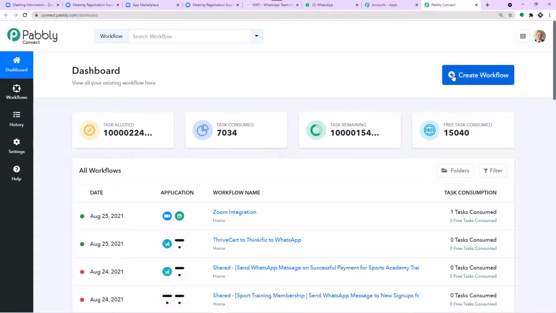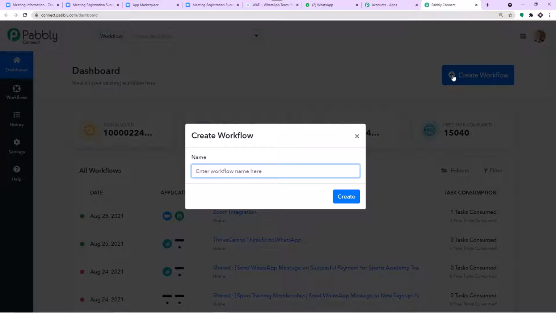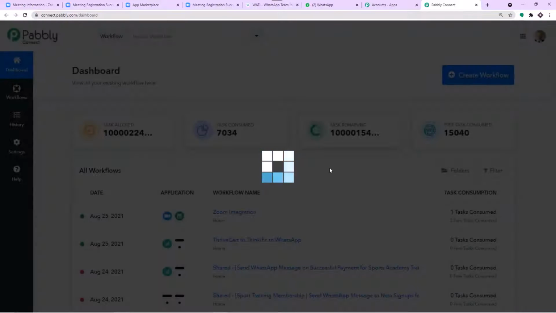Okay, so at the top right corner you will find a button, create workflow. Click this. A dialog box appears in front of you. It is asking you to give a name to this workflow. I'm going with Zoom to WhatsApp. Of course, you can give any name according to your choice. It's totally on you. And let me just click on create.